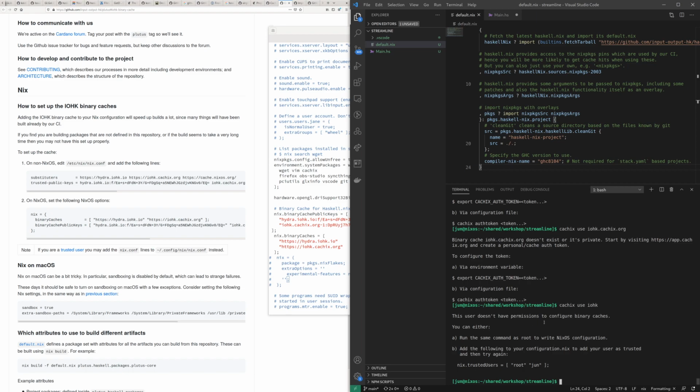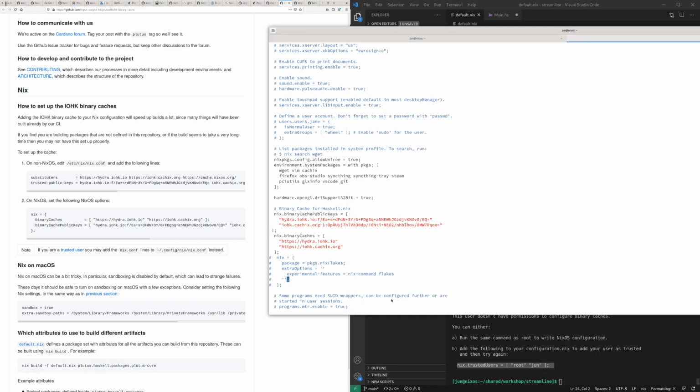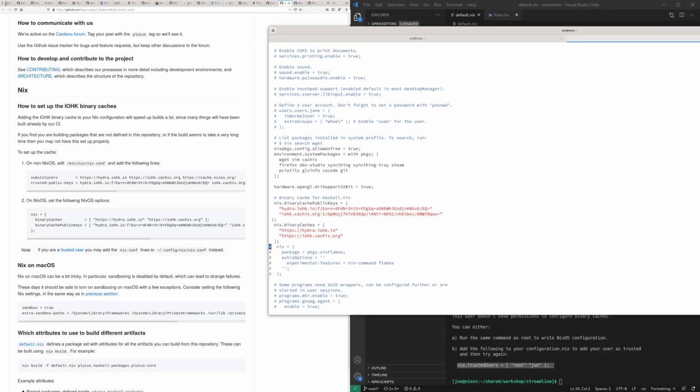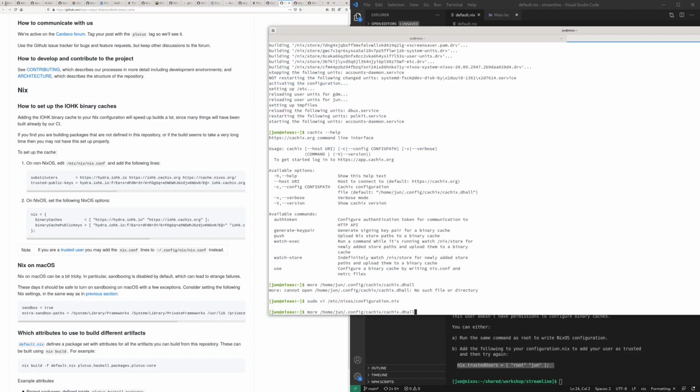This user doesn't have permission to configure binary caches. That might be the root cause. Run the same command as root to write the Nix configuration, or add the following to configuration.nix to add your user as a trusted user, and then try again. nix.trustedUsers. Sounds useful to me. There isn't a trusted thing yet? No. Okay. Rebuild.